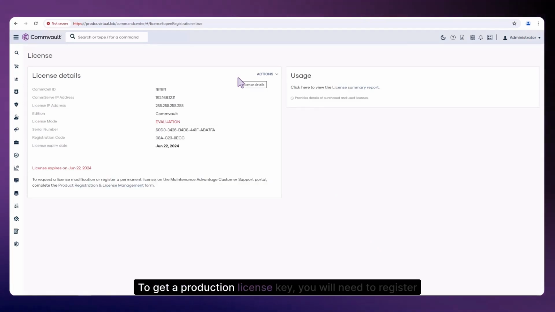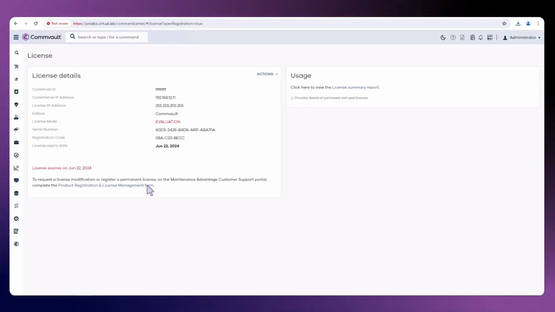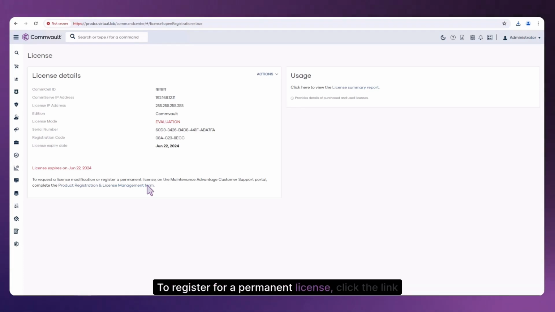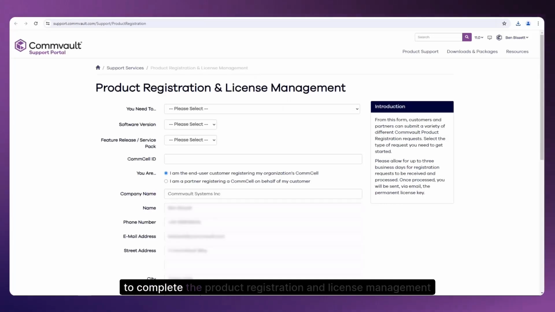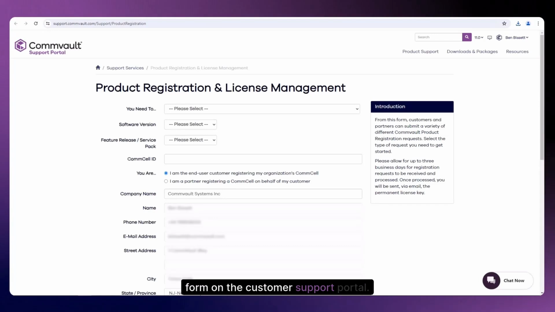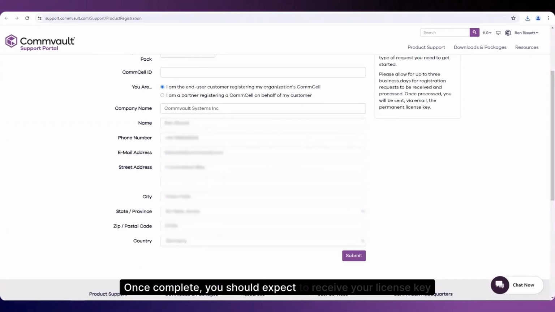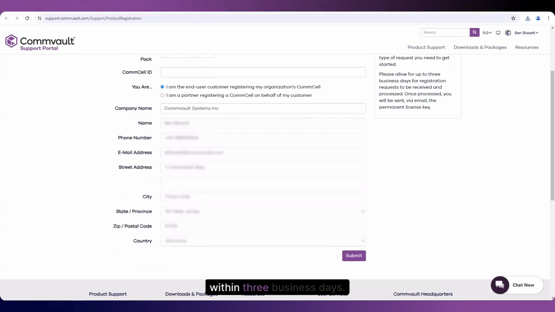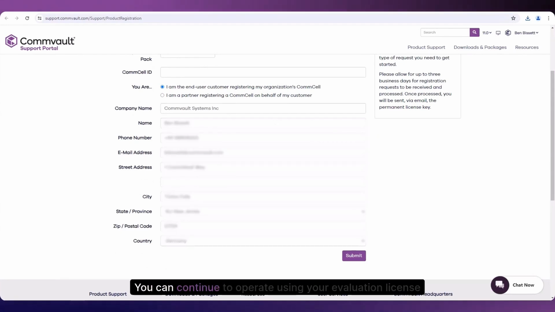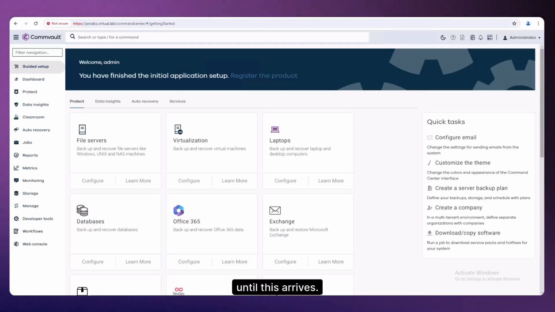To get a production license key, you will need to register the product and provide some details to Commvault. To register for a permanent license, click the link to complete the product registration and license management form on the customer support portal. Once complete, you should expect to receive your license key within 3 business days. You can continue to operate using your evaluation license until this arrives.